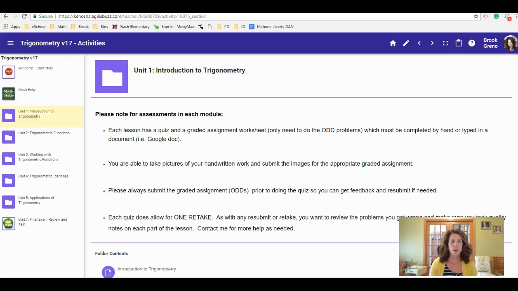Hi, it's Mrs. Greno, and I wanted to just go over starting with Unit 1, the first unit here in trigonometry, and make sure you understand the layout of the units, how the assignments and the quizzes work, which will be the same throughout the entire course.